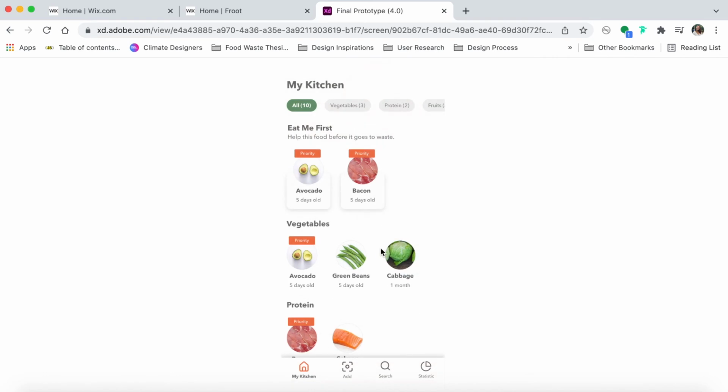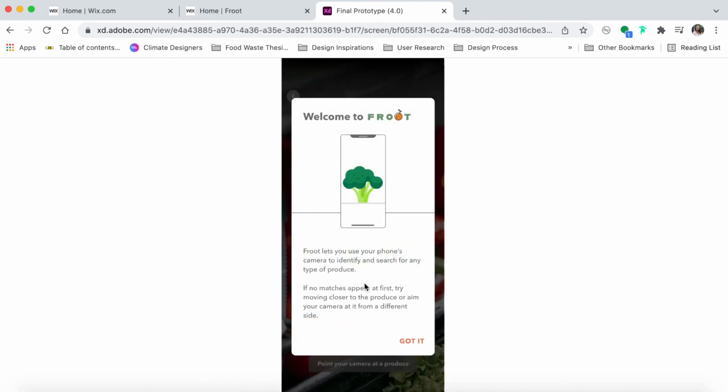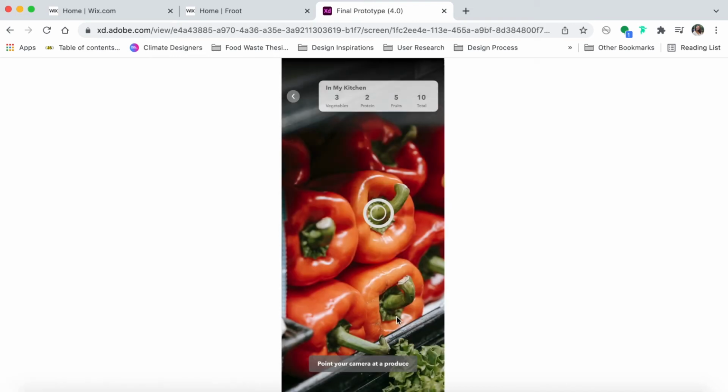Now I'm going to show you how users can add produce by scanning the item. The technology proposes adapting the object identification method, where a device's live camera can be used to identify objects in an environment using machine learning.